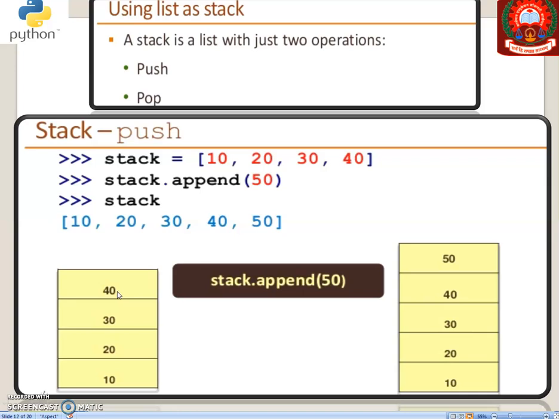So first out will be 40. But as far as 10 is concerned, it is first in and it will be last out. This will be the concept. As far as stack is concerned, it is concerned with two operations, that is push and pop. Push means adding the elements, and pop means accessing the elements.